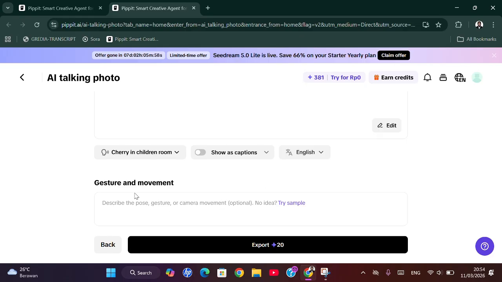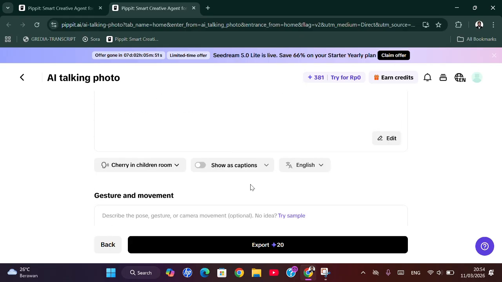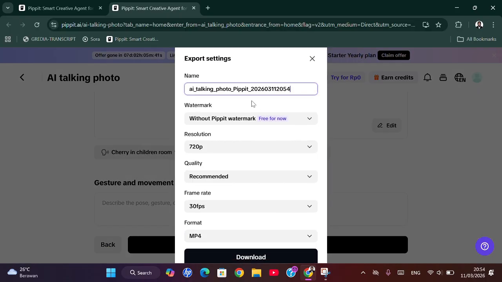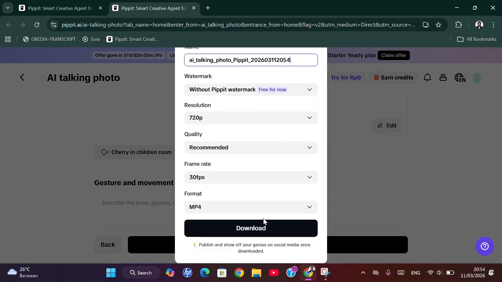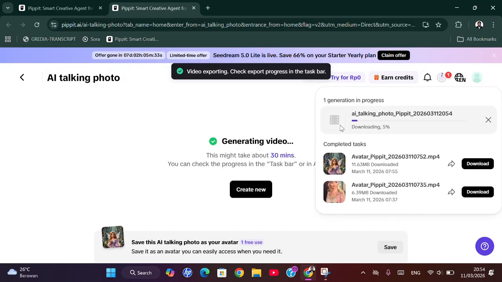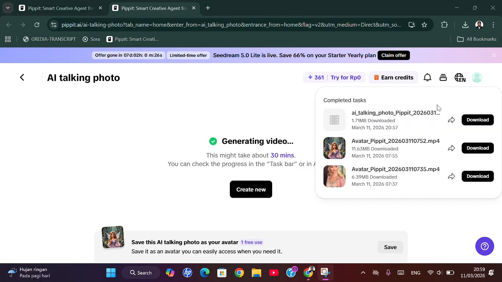Okay, then you can describe the pose, gesture, or camera movement, but it's optional. Once you're done setting the script and also the gesture and movement, you can click on export and you will need 20 credits. Okay, then I'm going to click on download. And hold on, it's still loading guys. Okay, and the photo is ready and I'm going to download it.